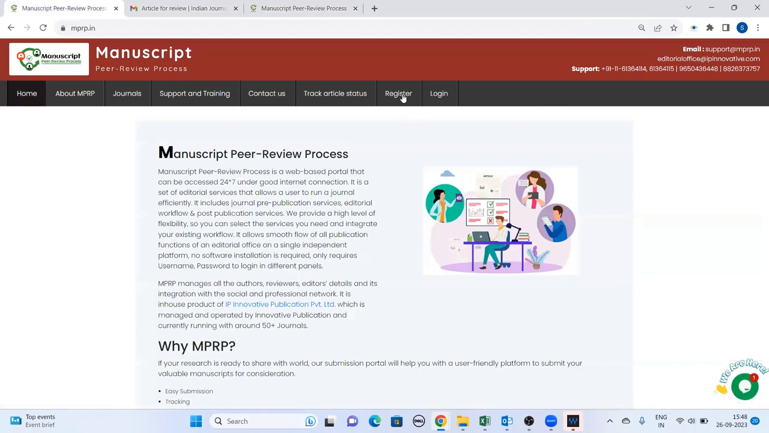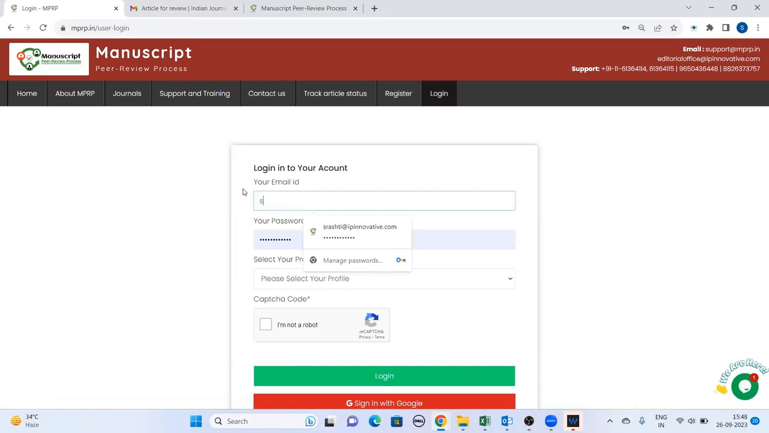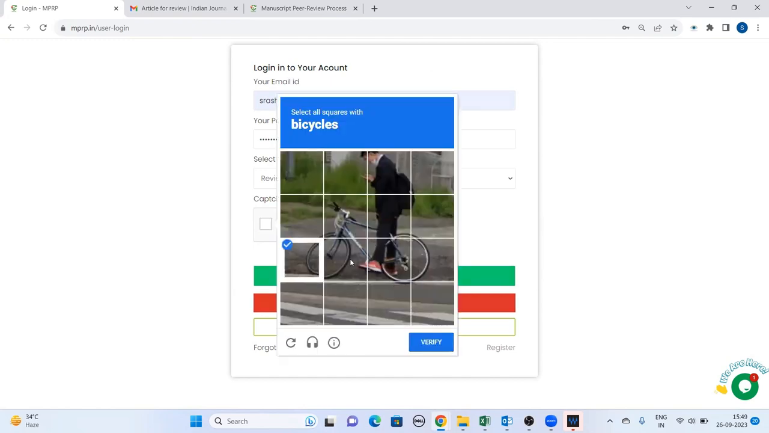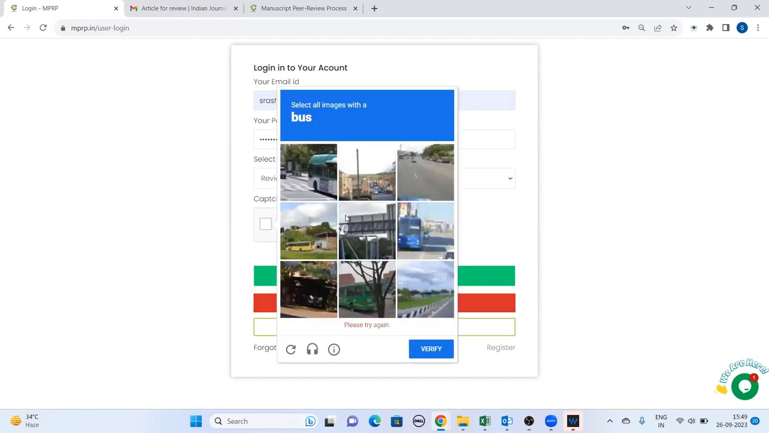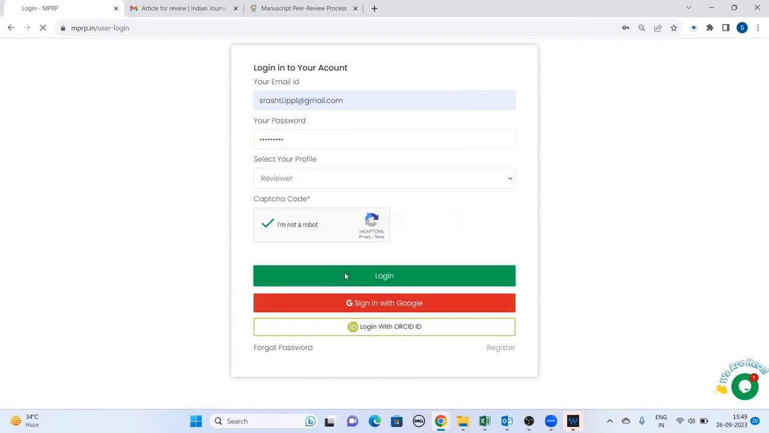Now, this is MPRP, where I need to log in to my reviewer panel to see what article to review and how to review it. I am logging into my reviewer panel using my account credentials. Now I want to log in as a reviewer, as I have to review a paper. Then it asks for some verifications. In this manner, I simply log in to my reviewer panel.